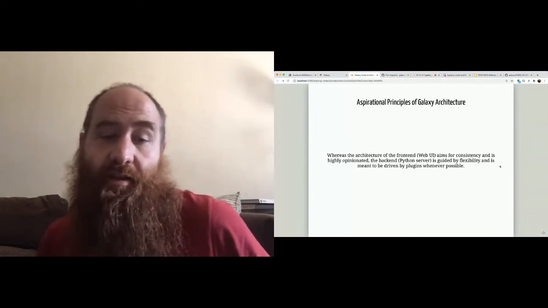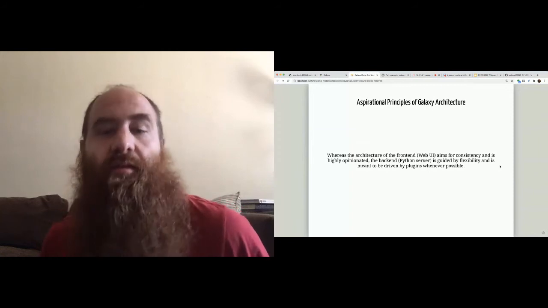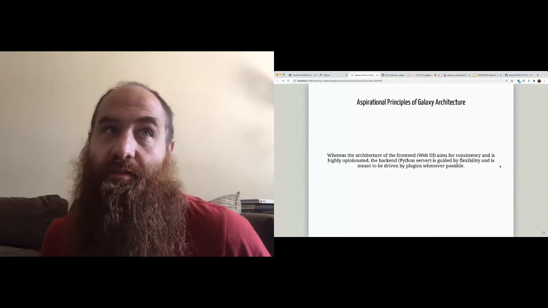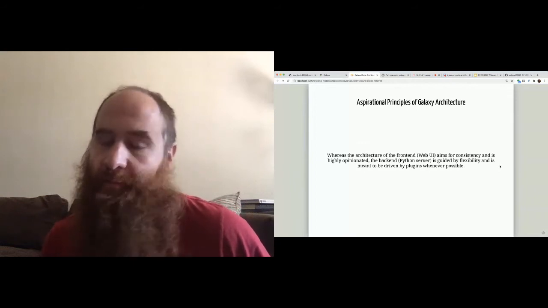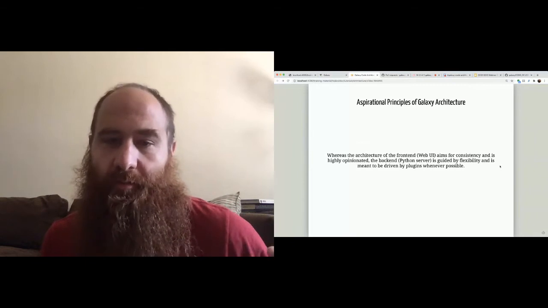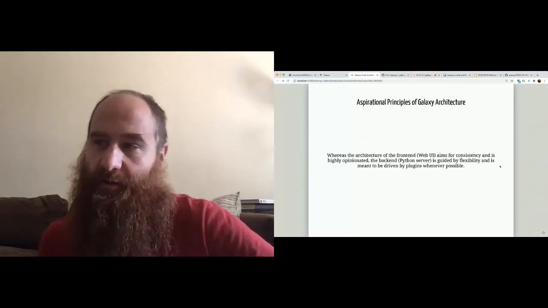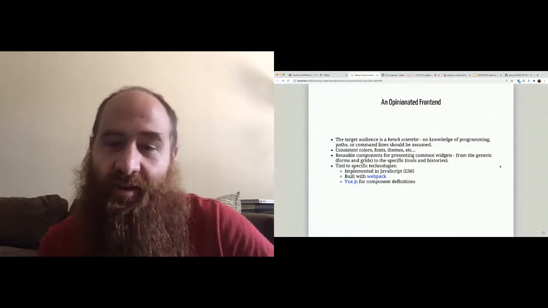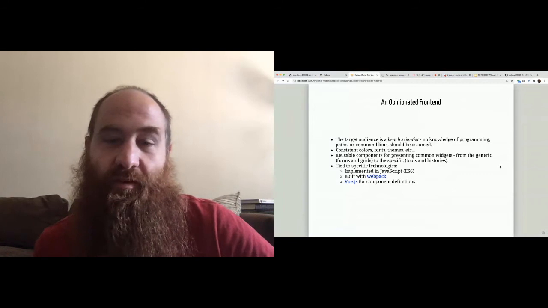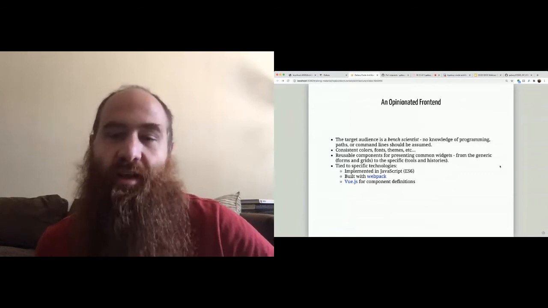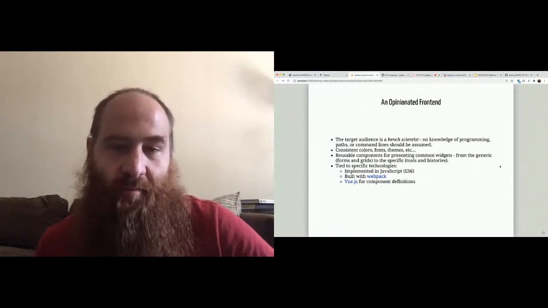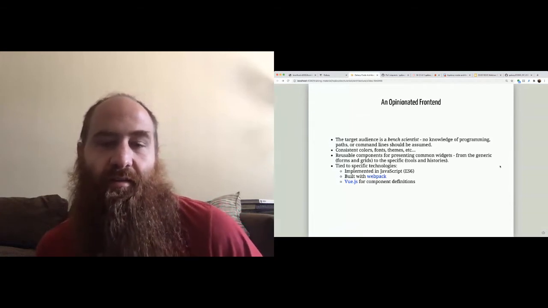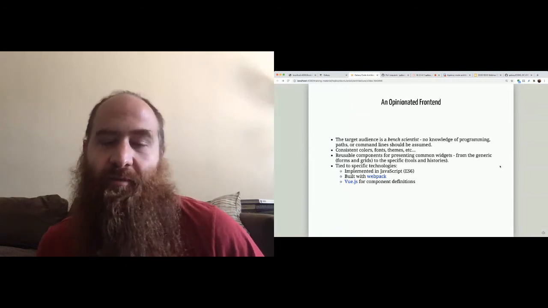So the target audience of the front end is a bench scientist. So someone who shouldn't have any necessary knowledge of programming. I mean, it's great when they do. Galaxy sometimes gets a reputation as discouraging these things, but we have interactive environments, and we're an education platform also. We love people who know how to program APIs. We've got a great community of programmers, but we're not trying to prevent people from learning how to program.